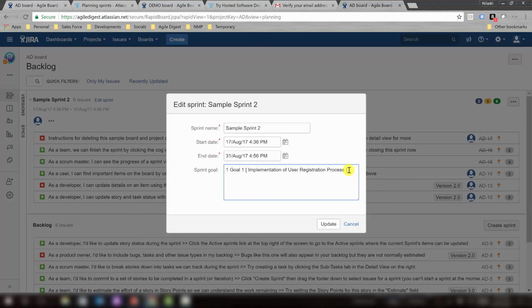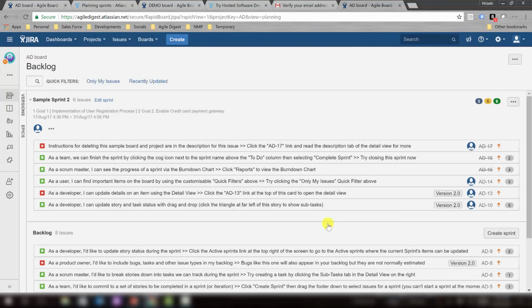And second goal, you can give, enable credit card payment gateway. So there will be multiple stories to enable this goal too. And at the time of sprint review, we will verify which goal we have achieved from this sprint execution. You can click on update. Now this sprint goal is visible here, and you can start working on that. That is how you will be working on sprint goal, and that's only available on cloud version of Jira.